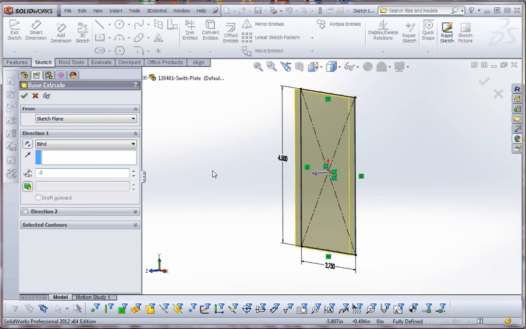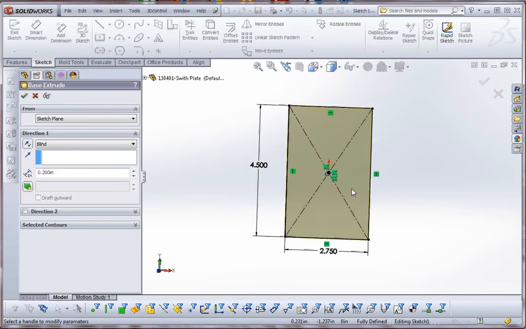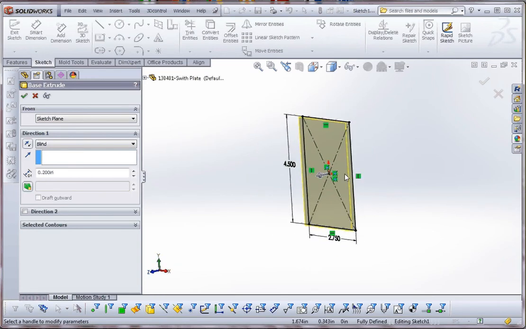So from the very beginning, you want to make sure that you know what the orientation of your model is going to be. And with the switch plate, when you're looking at it in this orientation here, you want to make sure that you're probably on the front plane. So you're looking at the front rather than the top or the right side. And then when you extrude this, we're not going to do a mid-plane extrude, but we could.